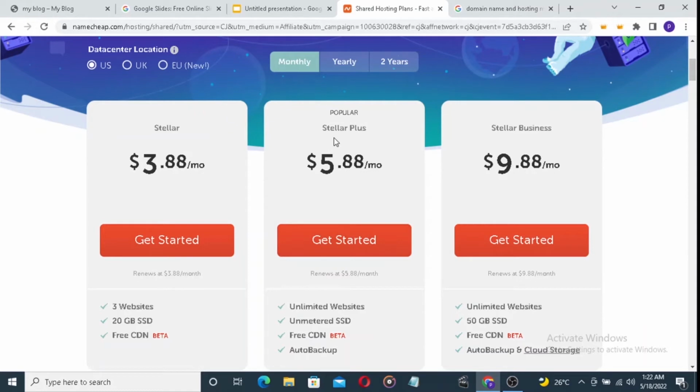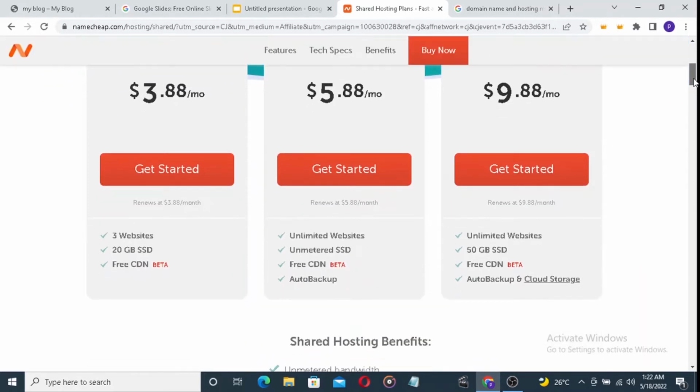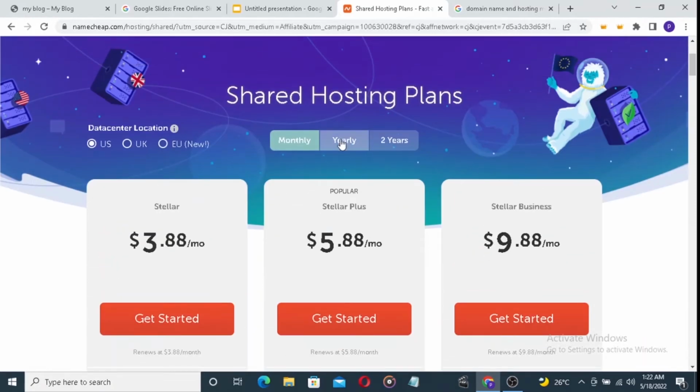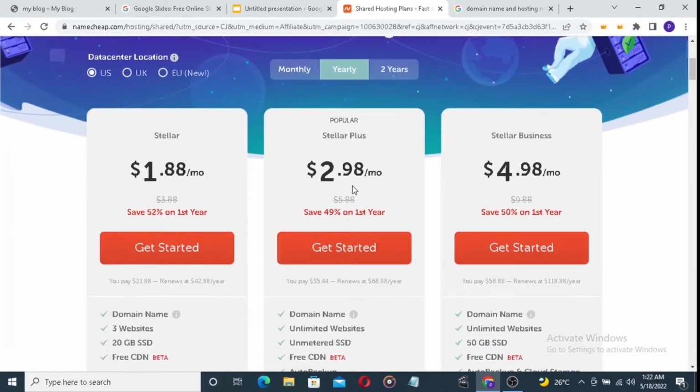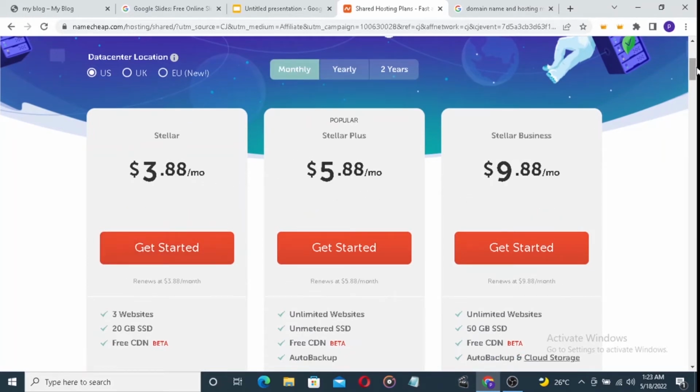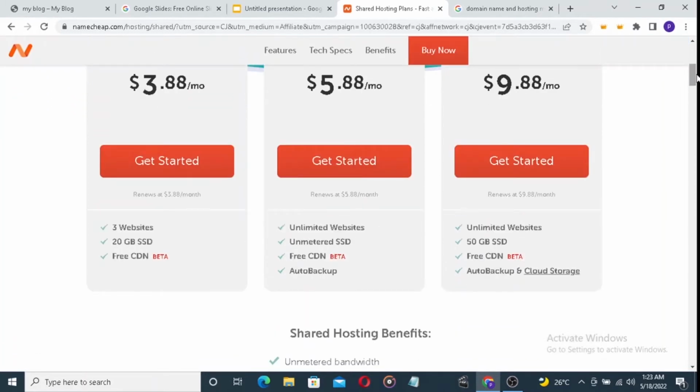If you choose a Stellar Plus plan, which I prefer, you are able to add unlimited websites to your domain name. So it all depends on you. Or you can go for the yearly plan, where there's a discount price, and everything will be accumulated. But for the purpose of this video, we'll just go for the Stellar plan.